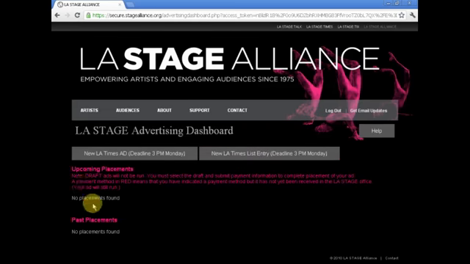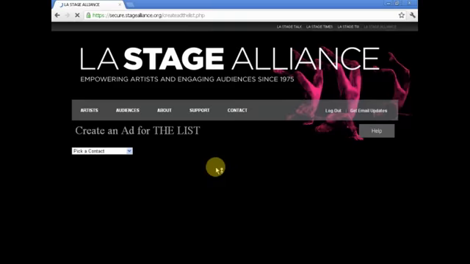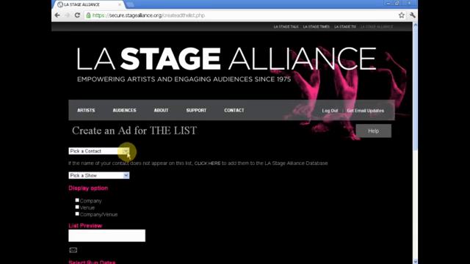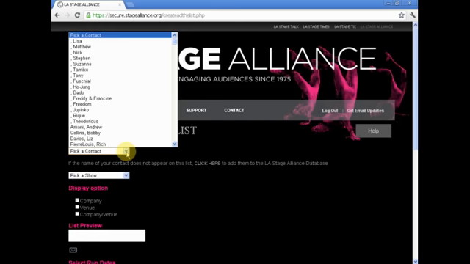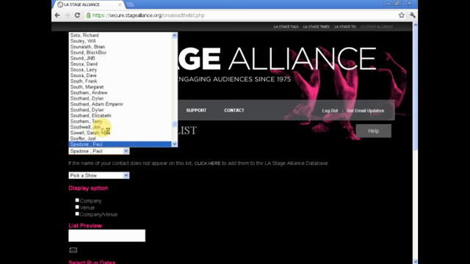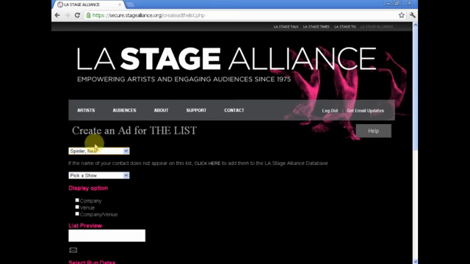In this section, if we had any upcoming placements, that would be found here. And if we had any past placements, that would be found here. We're going to start with advertising in the list first of all. So you click on New LA Times List Entry. And the first thing that you're going to want to do is pick a contact. Now this has a list of everybody who's ever placed anything or has ever been in contact through LA Times. So you can just find your name in here by scrolling through, or if you start typing your name, you may see it pop up.